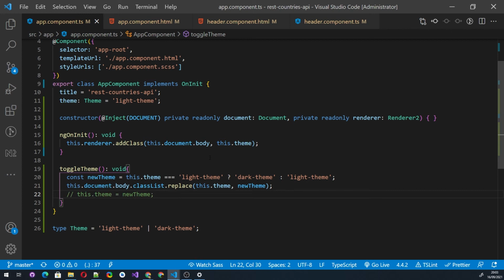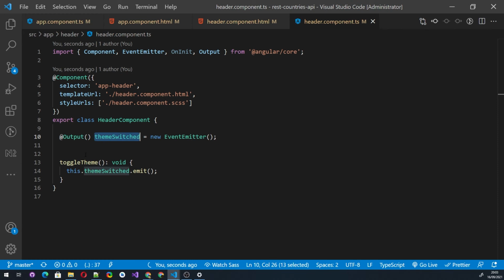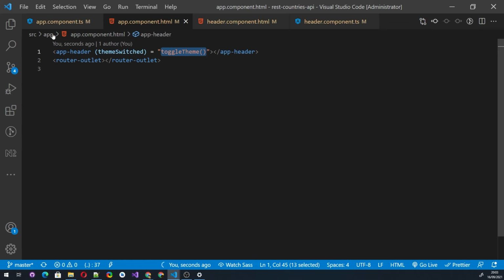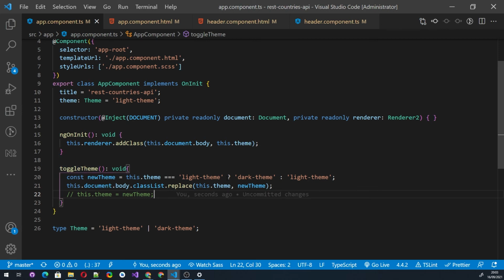I can show you what happens when you don't actually set it to the theme. Actually, I'm going to comment that out and show you what happens. So this is pretty straightforward, I think. We get the event from the child, which is essentially what we've done here. So when you click the button here, we emit the theme switched event. The parent then gets the event, which is handled in the toggle theme method, and here we just switch the themes and replace the class for the body.